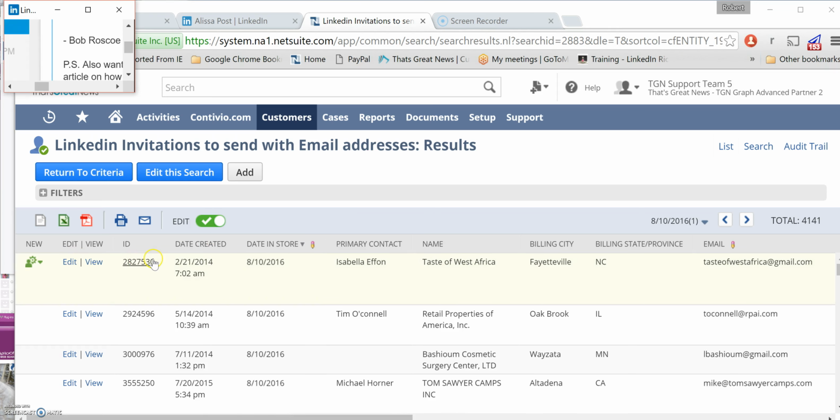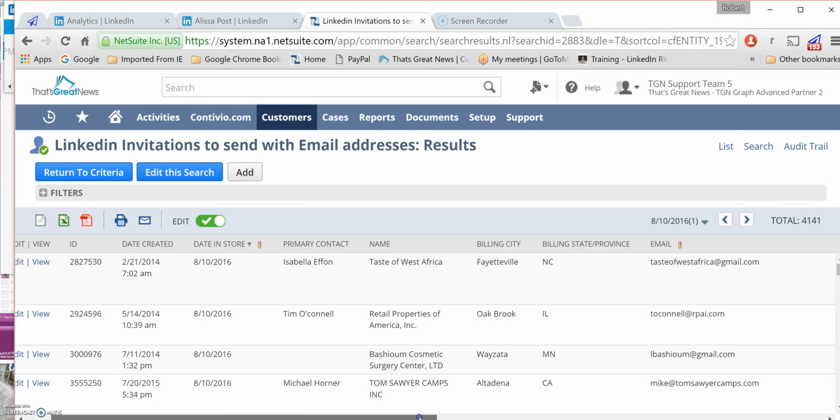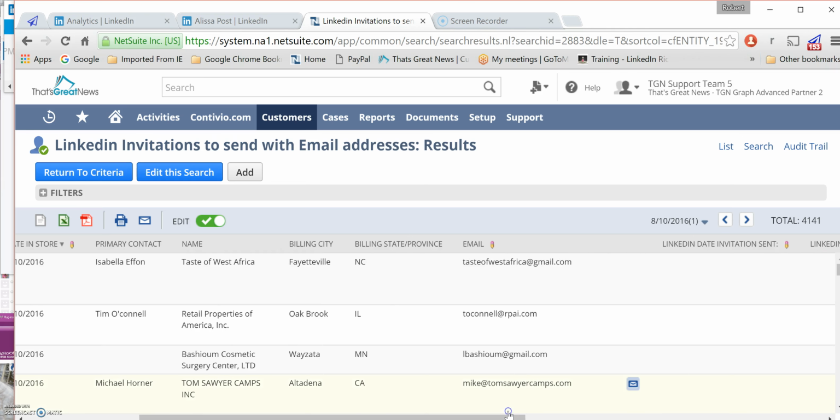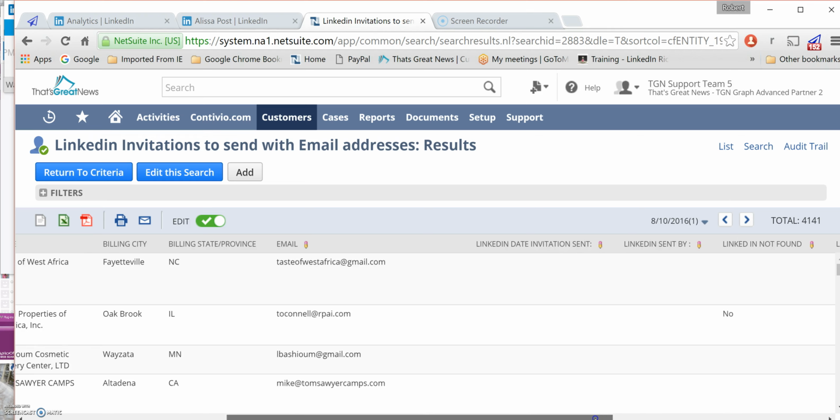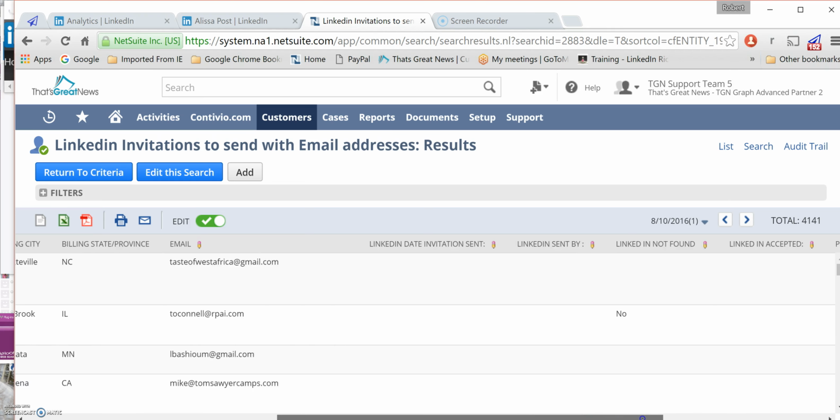From left to right, you have an ID, the date it was created, the date it's in store, which means the date that the preview was created and put in our web store. Primary contact, name of the company, billing city, billing state. And as I continue to move a little bit over to the right, you'll see that you have an email address, and then there's four fields.